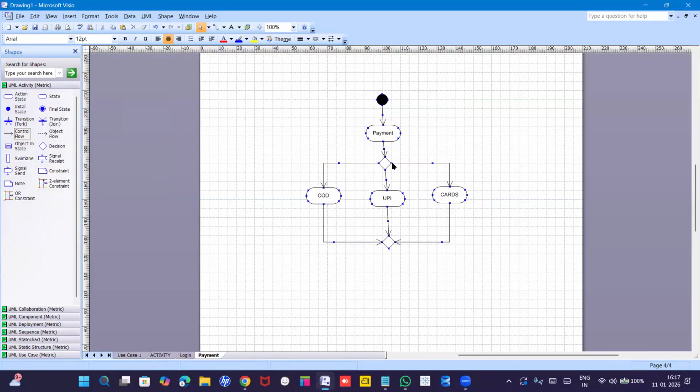Okay. See, this is a branch, this is a merge. In a branch, whatever multiple actions we have will be split into multiple flows. We can show it in this way. And whatever multiple flows we are showing will be combined at one point. That will be the merge.